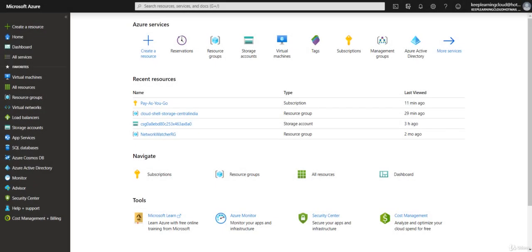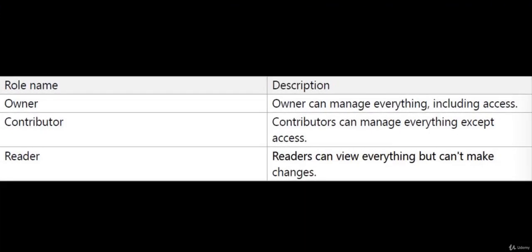A role is a collection of actions that can be performed on Azure resources. A user or a service can perform an action on an Azure resource, provided they have the role assigned to them. There are many built-in roles. There are certain common inbuilt roles. We call them owner, contributor, and reader.